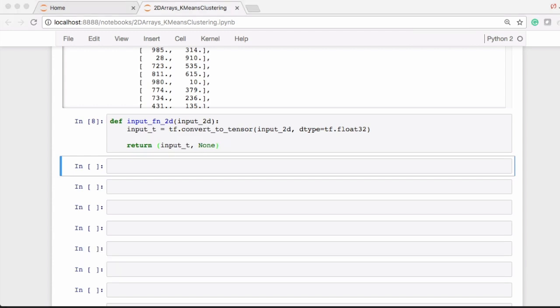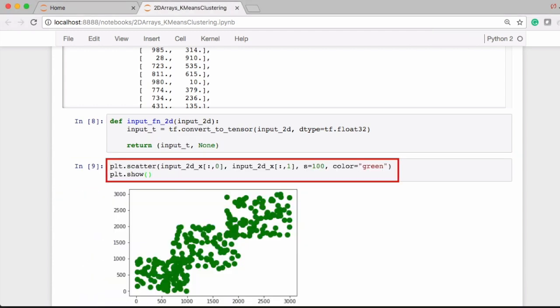I'll use the scatter plot from matplotlib in order to visualize this data. I want all the data to be in green, represented in the form of circles. If you look at the x and y axis of this scatter plot, you'll see the range of the coordinates that we've chosen ranges from 1 to around 3,000. That seems correct. This is our scatter plot.